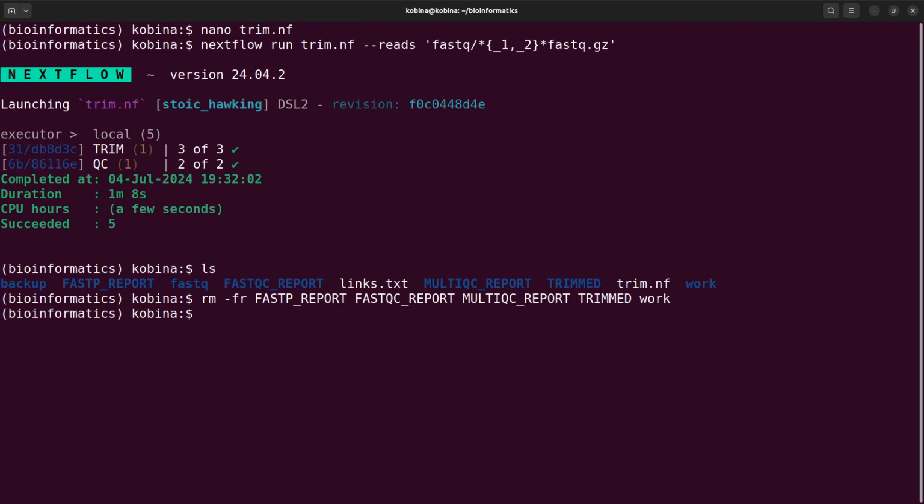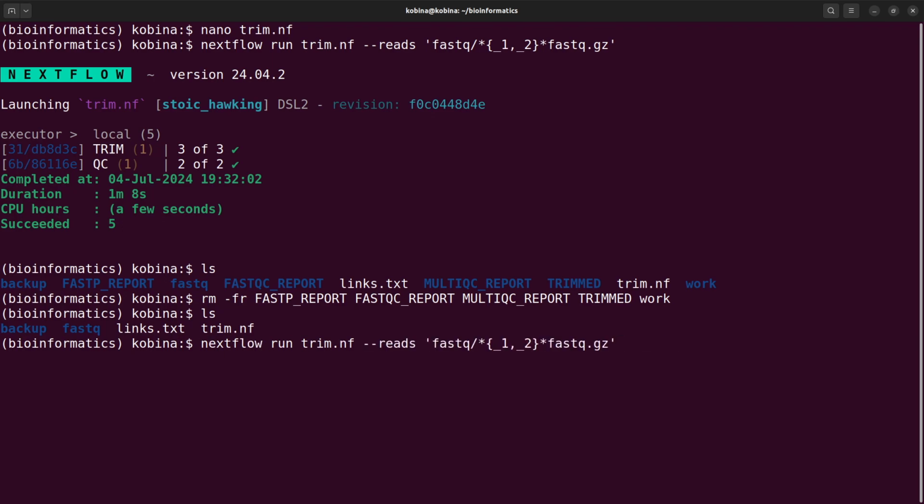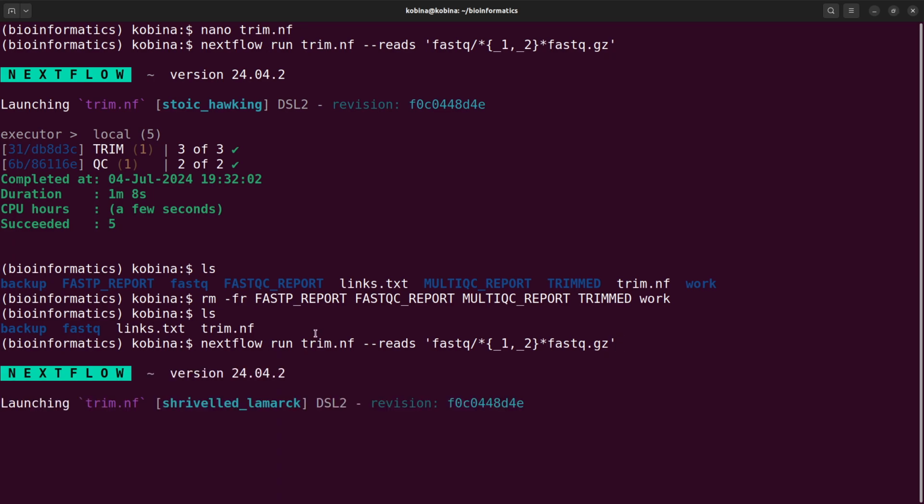All right, so that we have just fastq and then the trim.nf. Then we are going to rerun Nextflow just to make sure we have newly generated files. We just want to make sure we have the right file. So we are going to rerun it again and then see. If you look at the time here, it says it took 1 minute 8 seconds. So that is what we should expect for this one to also tick. Then we can now explore the outputs.